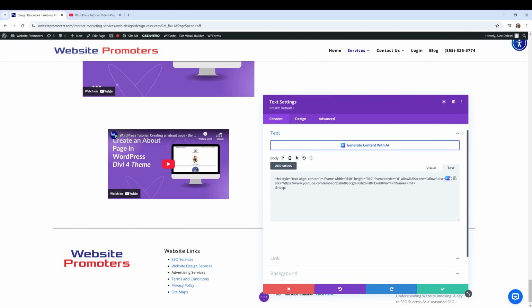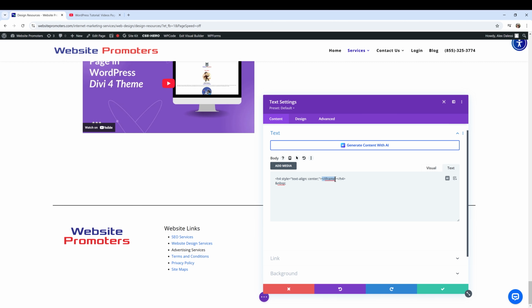It is basically adding a portal to another website on your website. 40 by 360 and paste the iframe from YouTube. Change the width to 640 and the height 360.